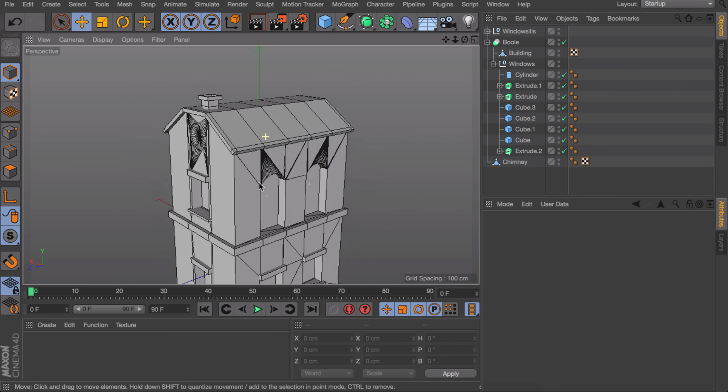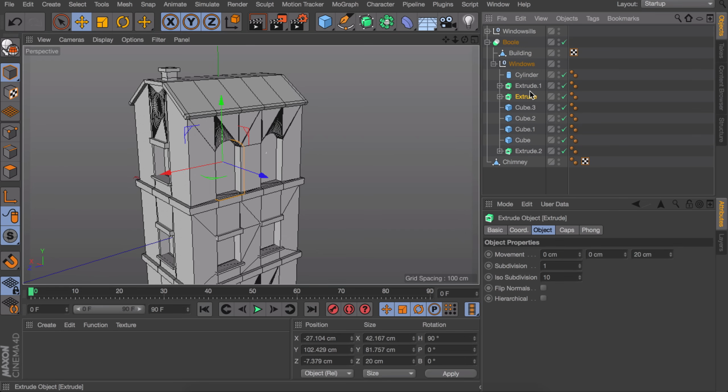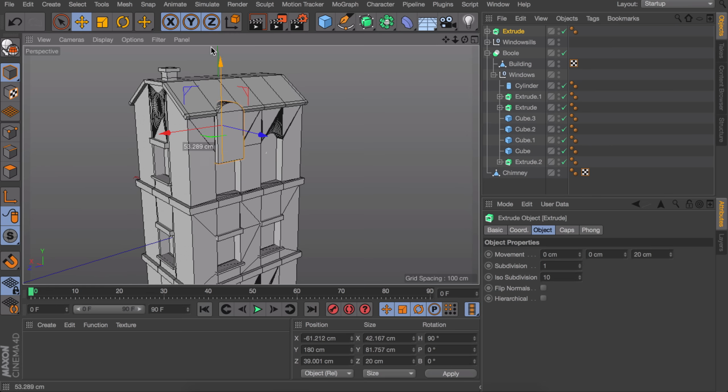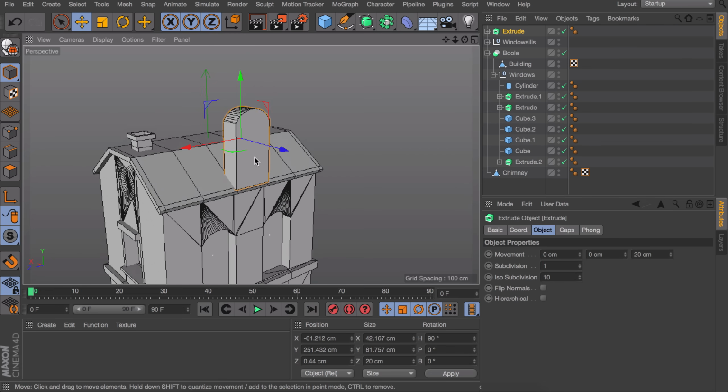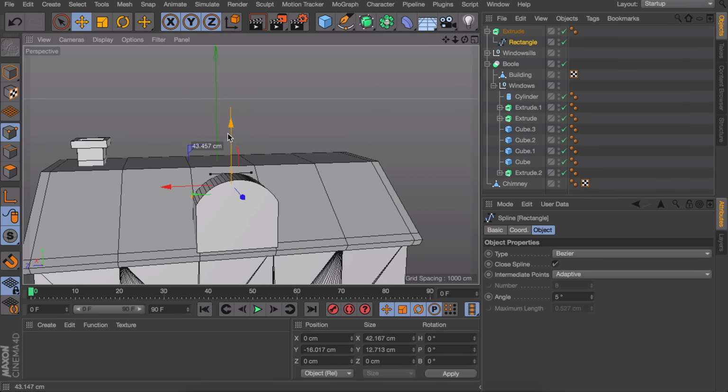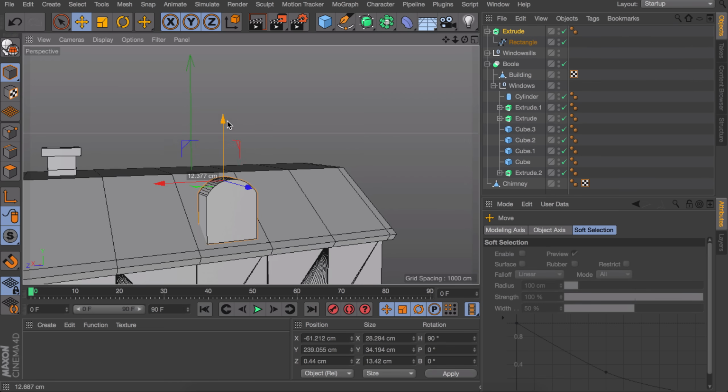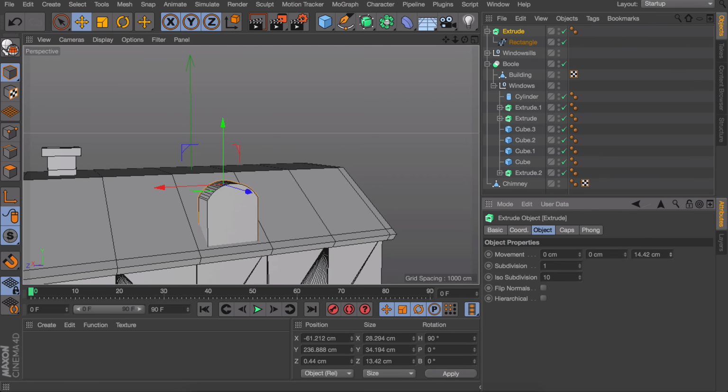Now for a window that sticks outside of the roof, let's select one of these rounded extrusions, copy and paste it so it's outside of the bool, and drag it up. Now let's make it less tall so it kind of looks realistic. And change the extrusion so it totally sinks inside of the roof.